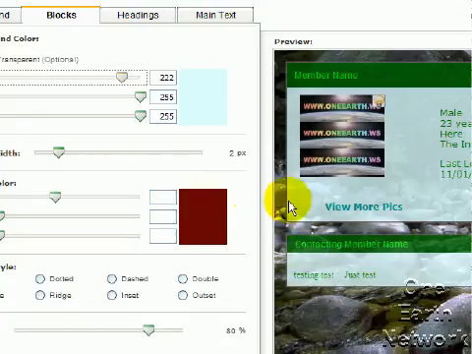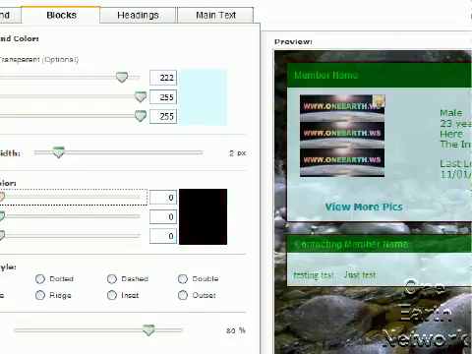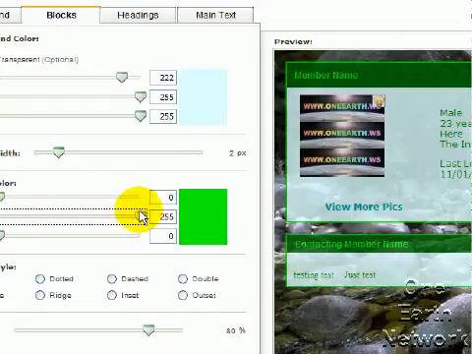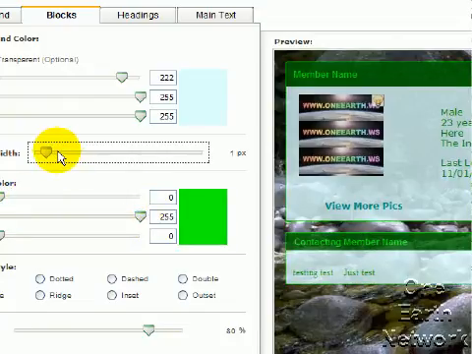And the border color, that's the tiny little border around the page, which is gray at the moment. I'm going to make that a bright green, and I'm going to take it down to 1 pixel so that it's a very subtle border there.